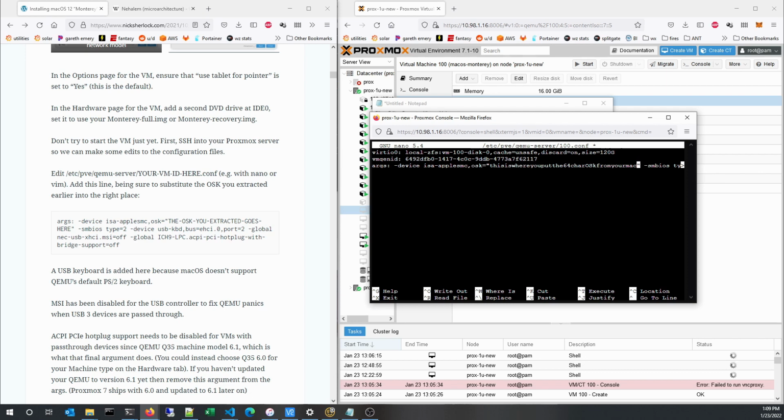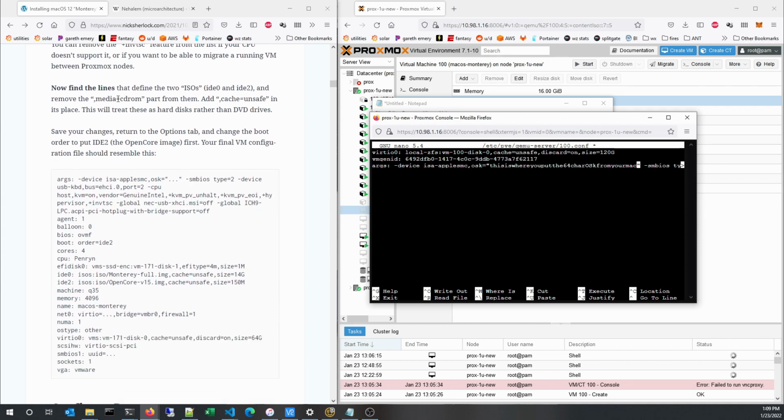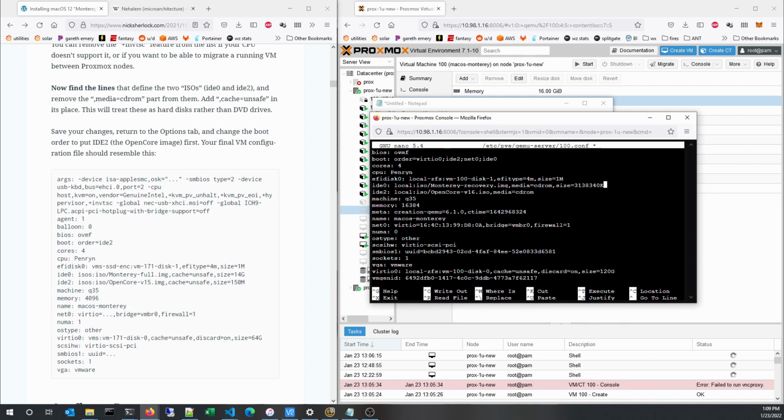I will be pausing later to do that because we still have to edit two other things. Okay, so now find the lines that define the two ISOs. And so these would be these two, IDE 0 and IDE 2. And so we're going to be changing this media=cdrom to say cache=unsafe, which is effectively telling it that these are actually hard drives instead of CD-ROMs or DVDs or whatever. So this enables writes to these IDE devices.